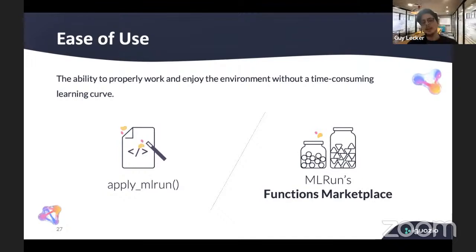Okay, thank you. The function marketplace is where you can simply import functions that Iguazio wrote or other users wrote, and you can use them in your project to run on your own.